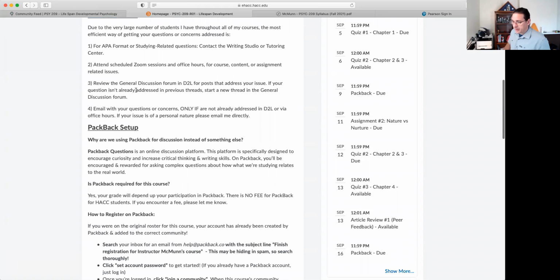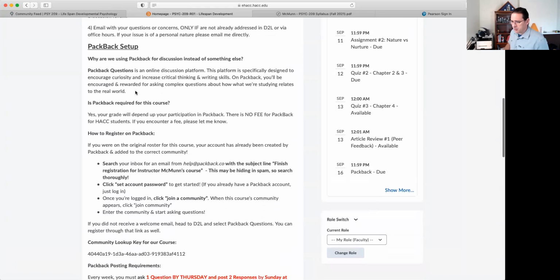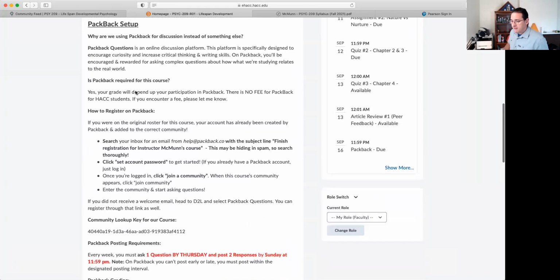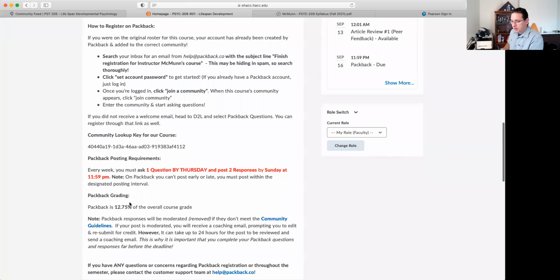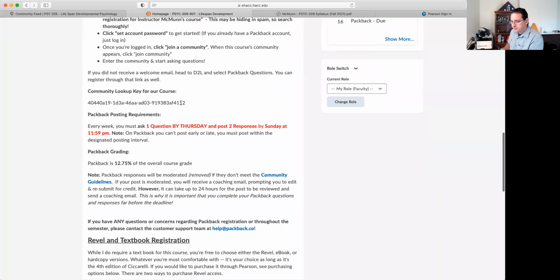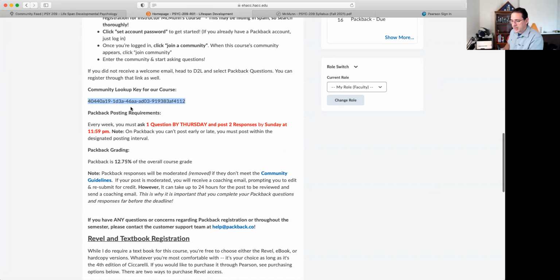Communication, this really highlights, I'm not gonna go through this line by line. You can all read this. For Packback, this gives you how to set up your Packback. Once you get your account set up here, it's going to ask you for a lookup key for the course, for the community. This is where you're going to get that.